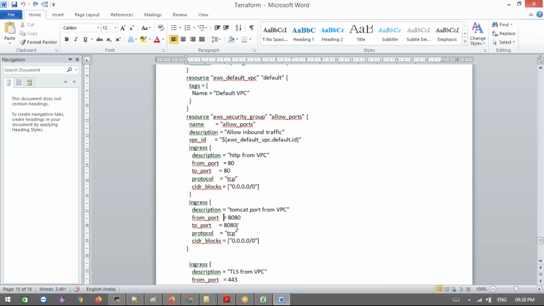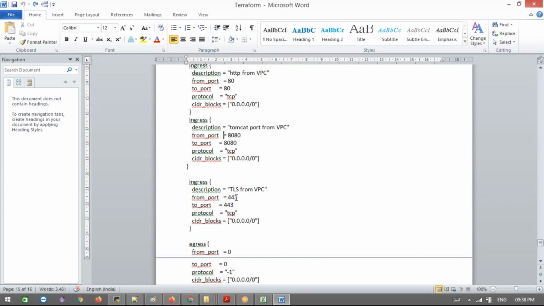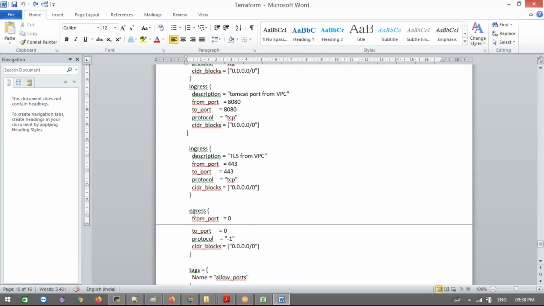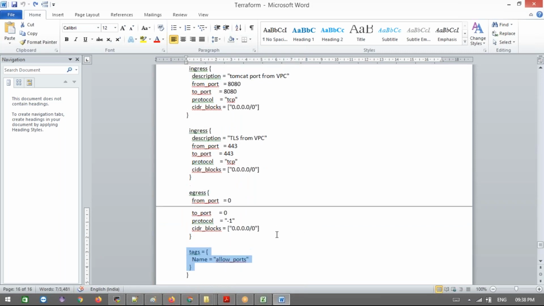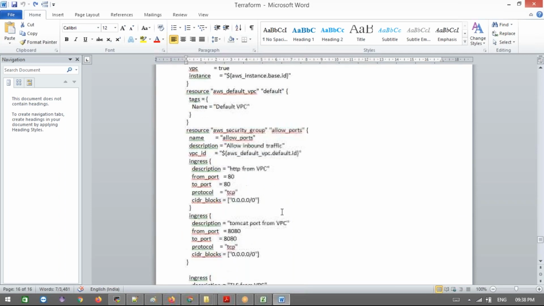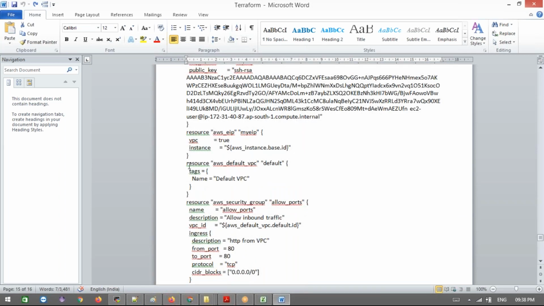Then 8080 and the ingress of 443. Whatever ports you want to be allowed, this way we give a number of ports. Then egress, I'm going to allow all here. If you want to create a tag, you can create it for filtering purposes. That's what we are adding here now. Adding this resource, and next you need to attach this security group resource to your EC2 instance also. Let me add this, I'll show you.